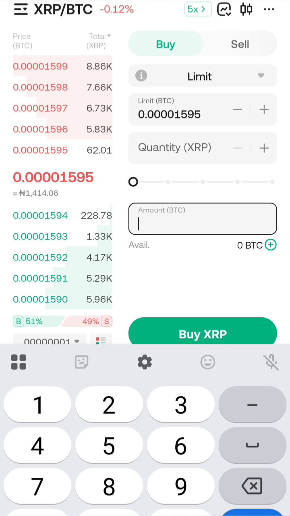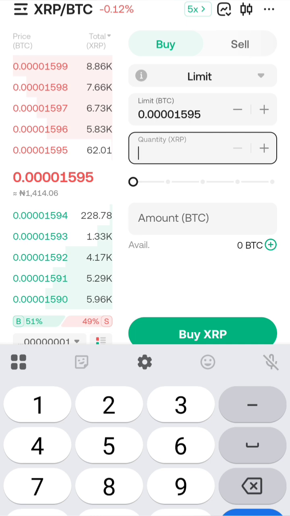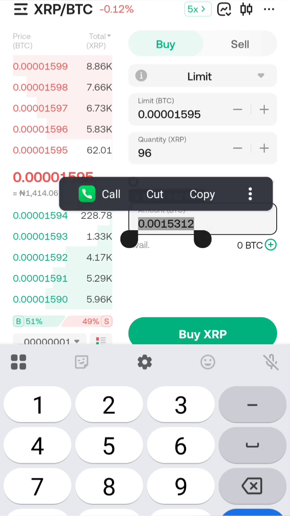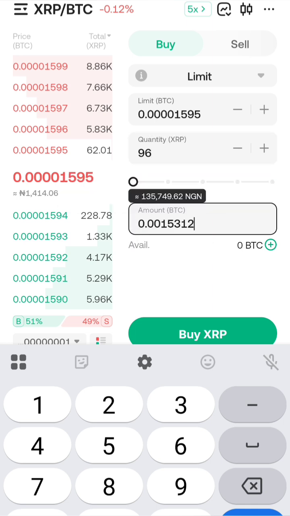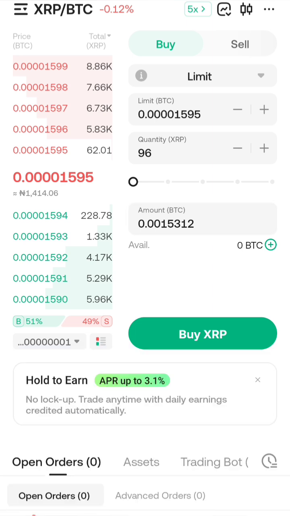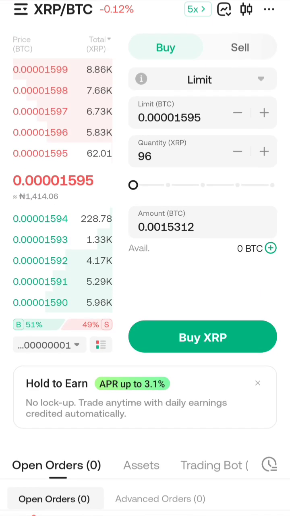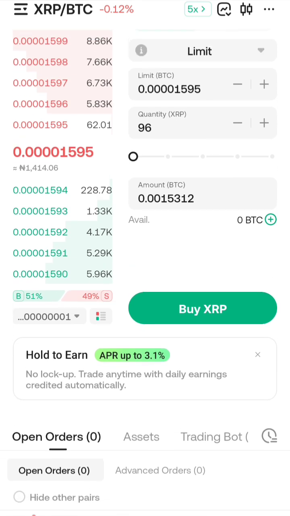So the first thing is to swap the SRP to BTC, just like we did. You said 96, let's say you have this, for example, 96. So you are going to be sending this amount to your OKX. So when you get to OKX, you now swap it back to USDT or Ethereum before USDT. So that is a cross exchange triangular arbitrage.